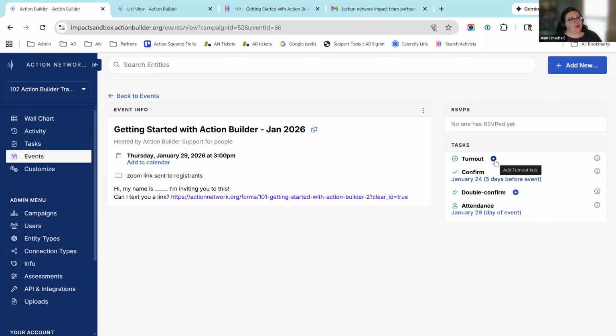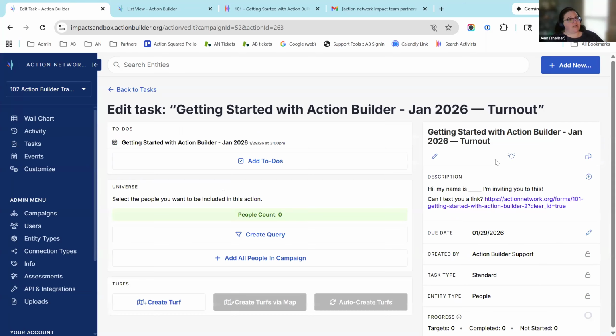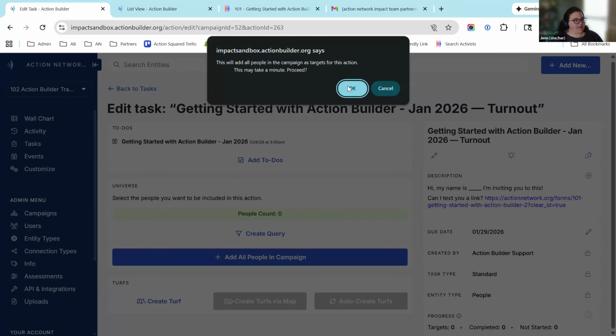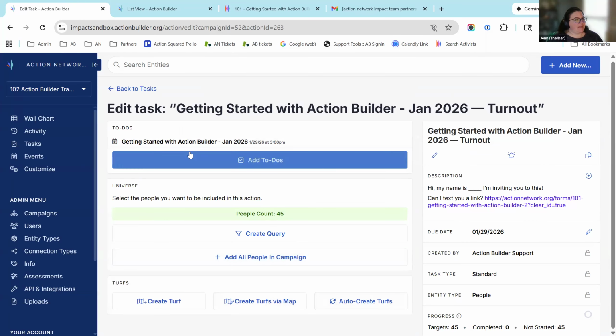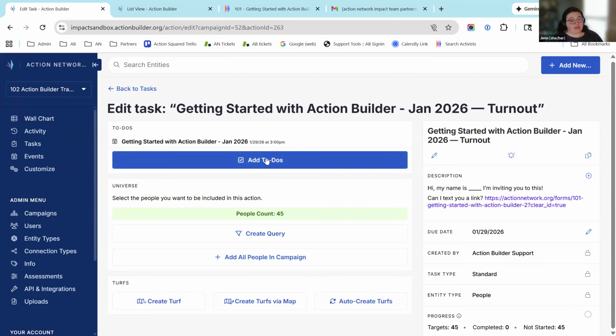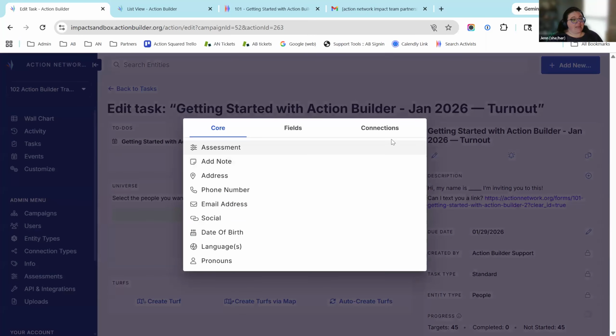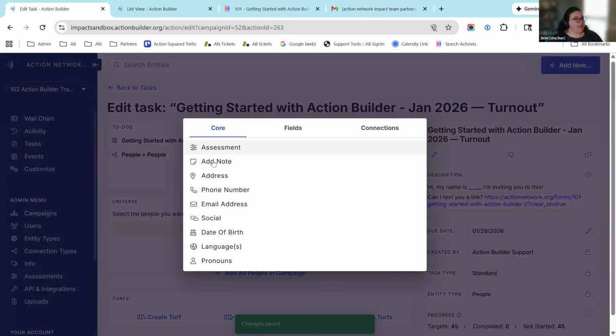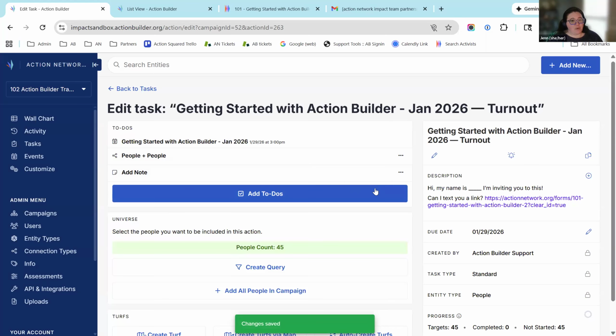Here, I'm going to start my process and I'm going to start turnout. And it will take you to a page that looks just like the task page. Here, I'm going to add everyone in the campaign. You'll now see in the to-dos section, you can add to-dos like usual. So, if we want to keep track that they mentioned they know someone and we want to add any qualitative notes, but you'll see that automatically it includes this RSVP to-do.